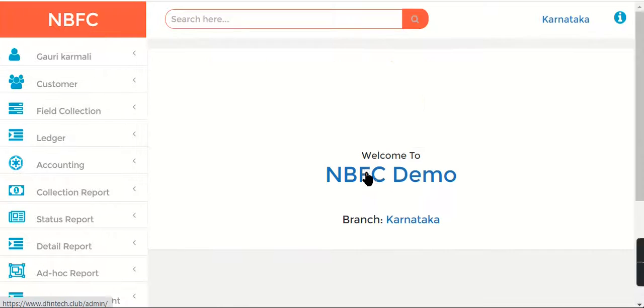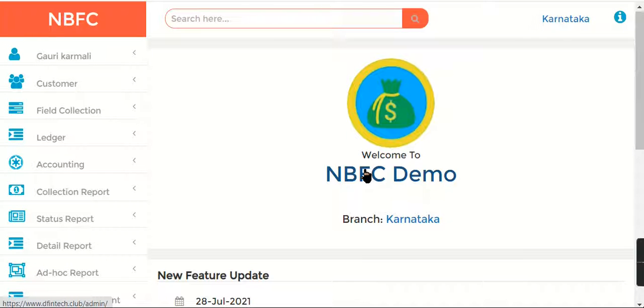So friends, this way taxes are calculated and configured at different levels in Jainam software.